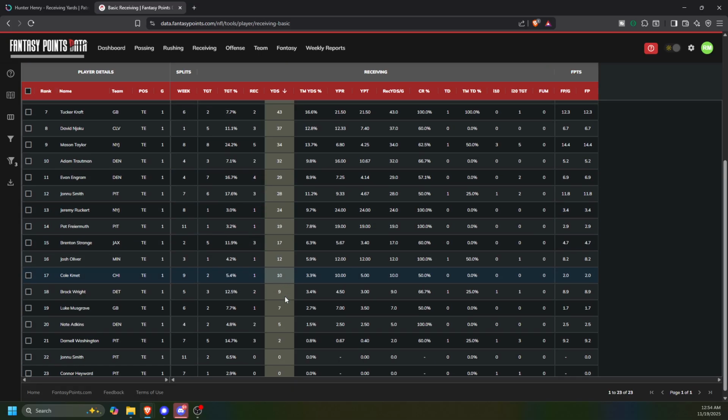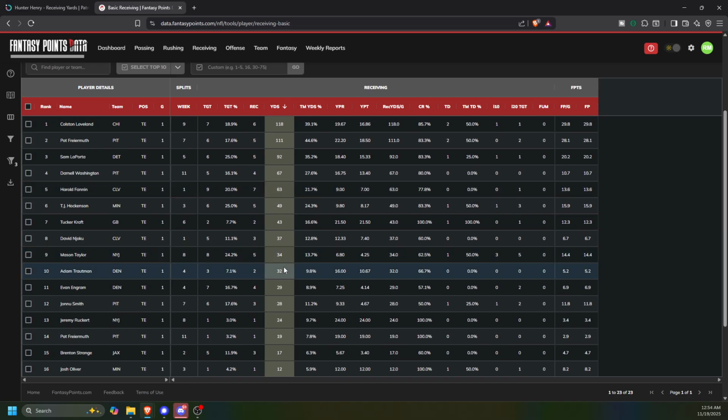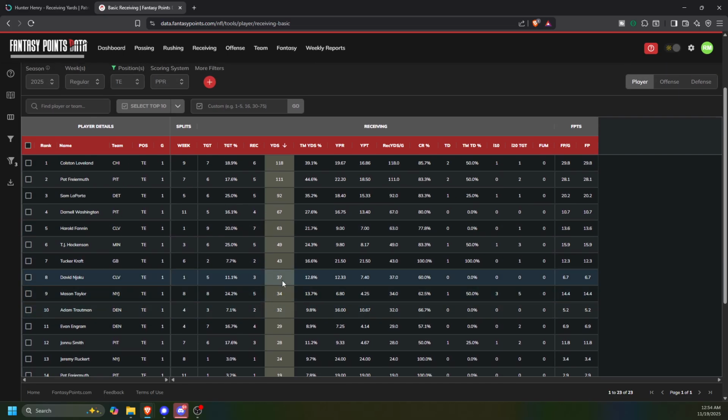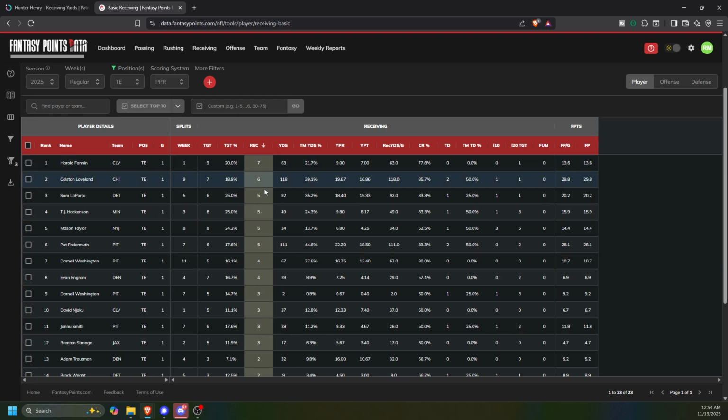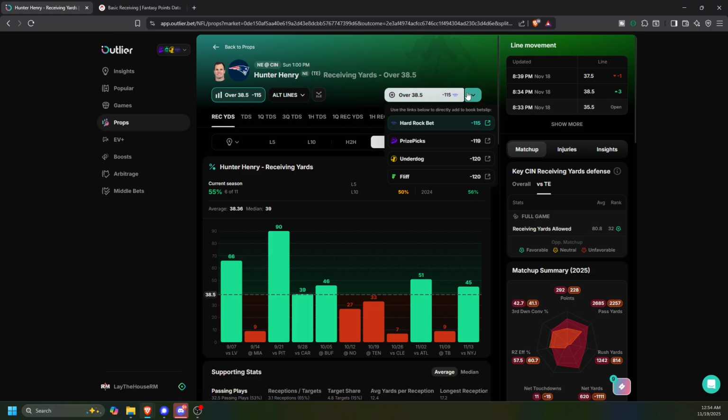And the only ones they really held, they held Strange to 17 yards, and they held Engram to 39 yards or 29 yards. But I might like the spot for Hunter Henry. If I look at the receptions, what's the number on Henry's receptions? We don't have it yet because it's too early in the week, but just something to note.